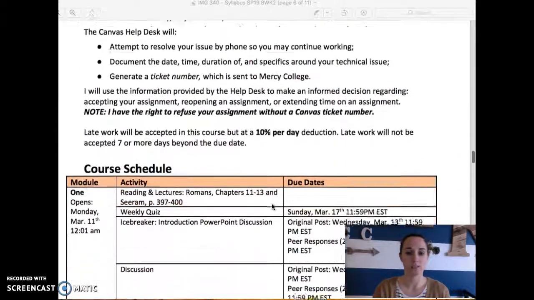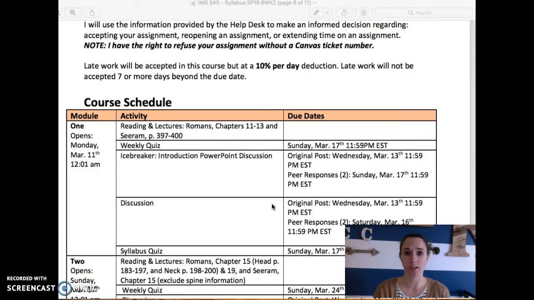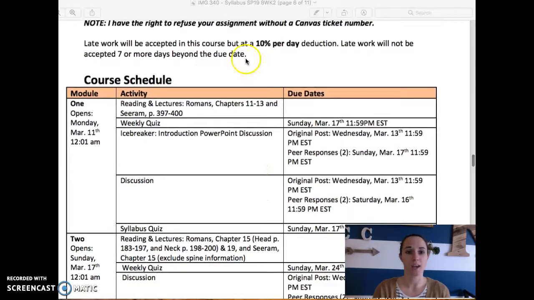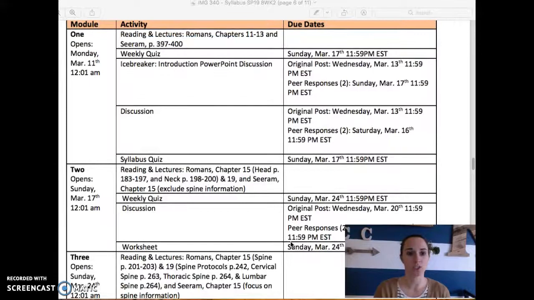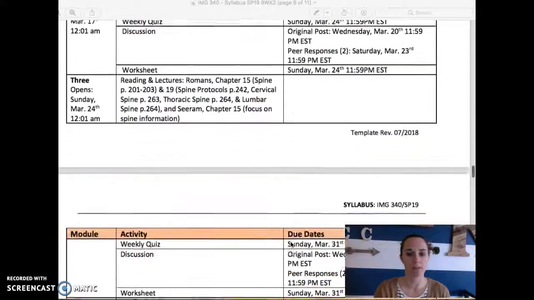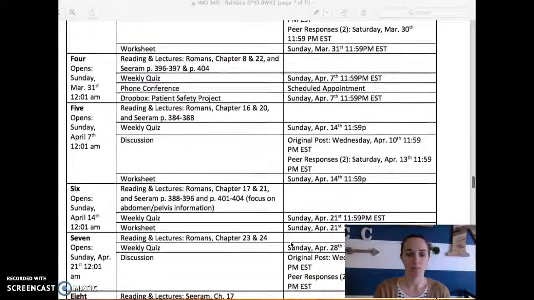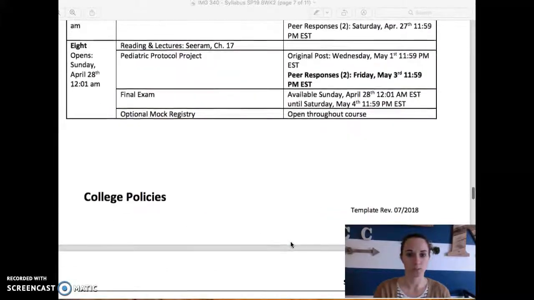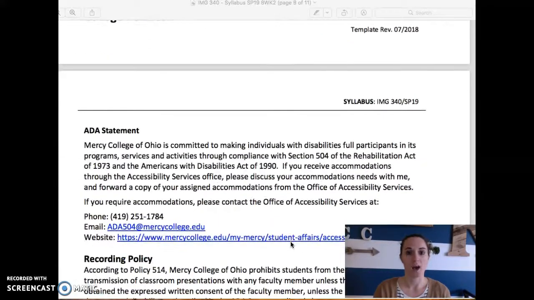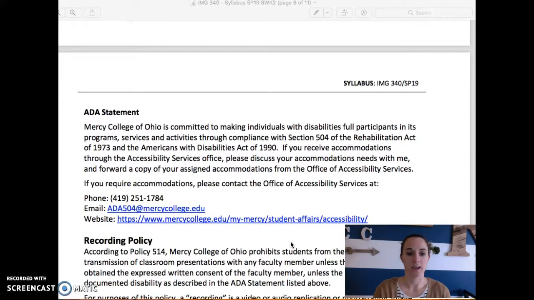Late policy, just make sure that you're staying on time with your deadlines. There is a 10% per day deduction for the late work, and late work will not be accepted more than 7 days after its due date. And then take a look at the course schedule and make sure you're writing it down or have it posted or have it handy for whatever works best for you as far as your planner or your calendar. We will go by those course dates pretty firmly for deadlines.